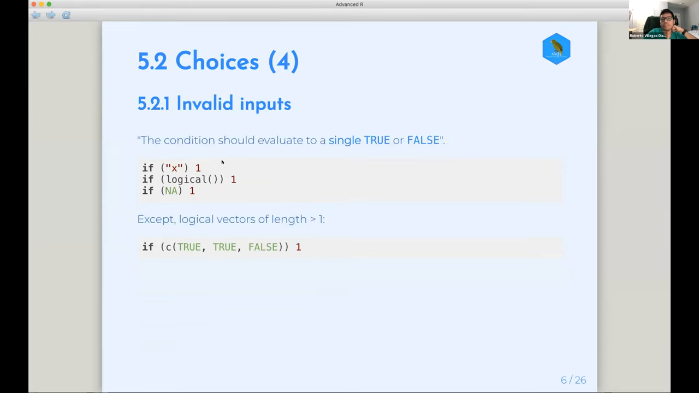There are invalid inputs for an if. You can't have a string like this. You can't have logical or empty logicals, excuse me. You can't have NAs. With these three, it will give you some error message. There's an exception for that, which is if you have a logical vector of length greater than one. In that case, it will just take the value in the first position and ignore everything else.